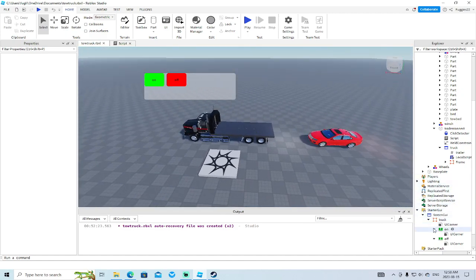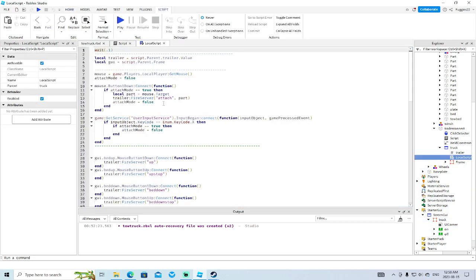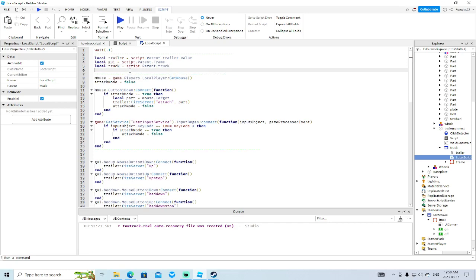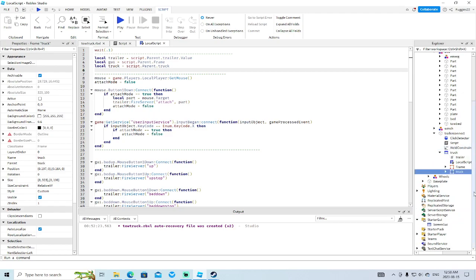And now in our local script, we need to say local. We have GUI, so we can say this truck equals script.Parent.truck. I know it's not in there right now, but we're just referencing the frame, so let's just drag it in there. Okay.